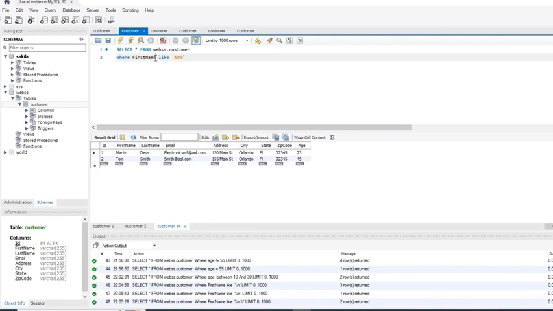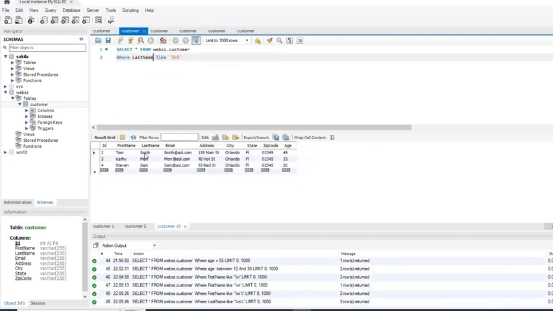We can do the same thing for the last name. Go ahead and run it. So see, it's starting with the M somewhere either at the beginning or the end. So that's another one. So I'm going to try to show you guys this one.